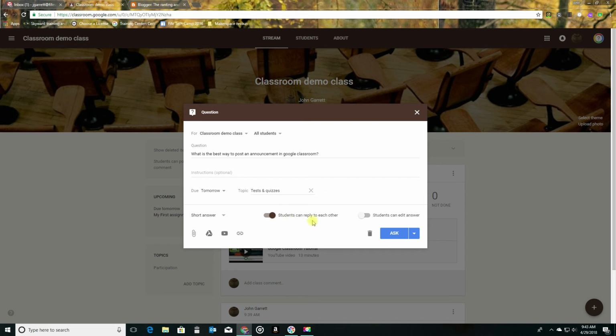You can set it so that students can reply to each other. They can make comments. You can set it so they can edit their answer. One trick I will tell you is if you select this one, do not return the question, or meaning grade it and hand it back to them until you're ready for them, until they've had a chance to edit it. Because once it's returned, they can't edit their answer.